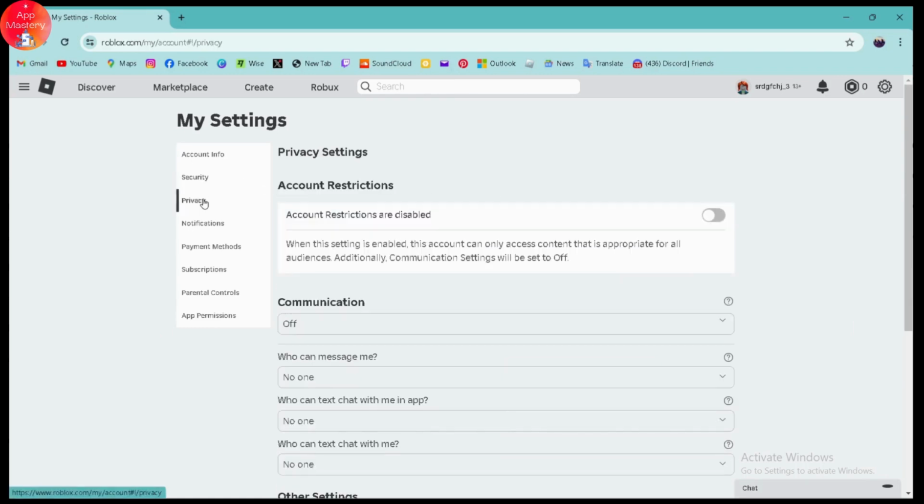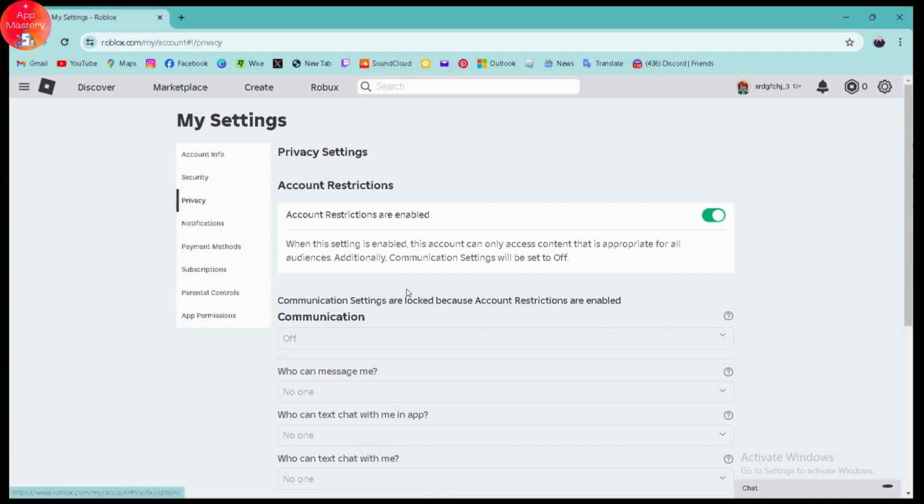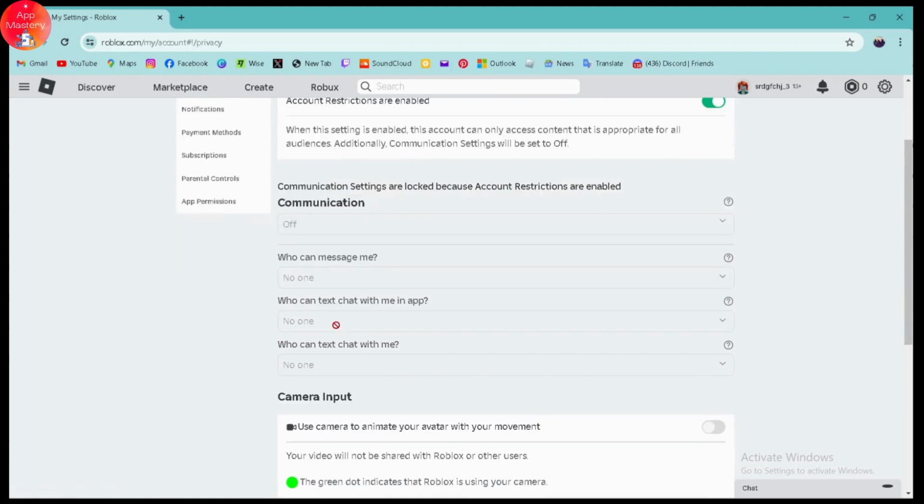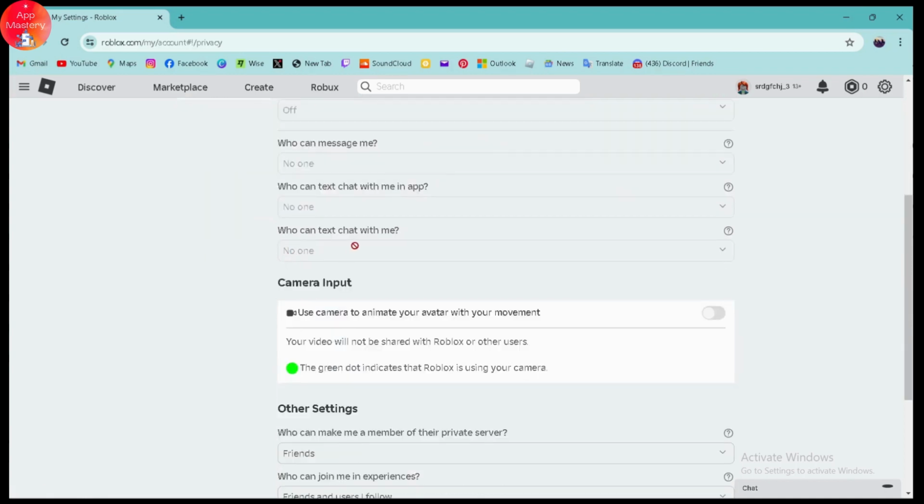Once you click on settings, under your settings you will have this privacy option. Go for the privacy, which is the third option. And then if you scroll down here, you need to turn off your communication. Under who can message me, you need to click no one. And then who can text chat with me in the application, click on no one. And then who can text chat with me, you can choose no one.